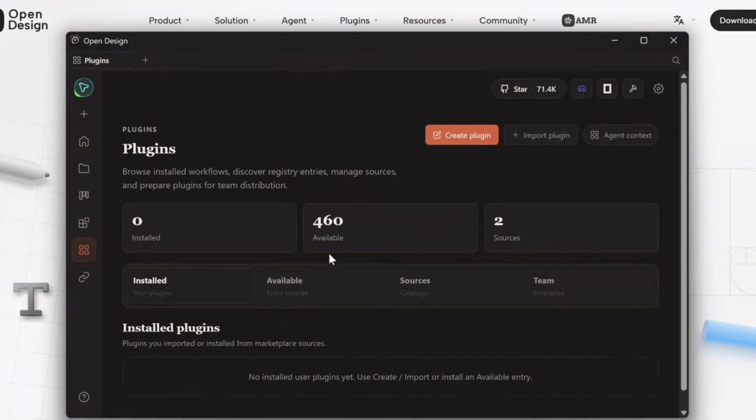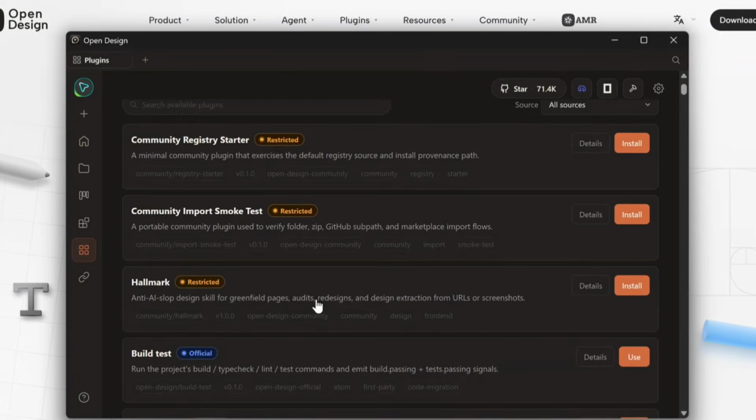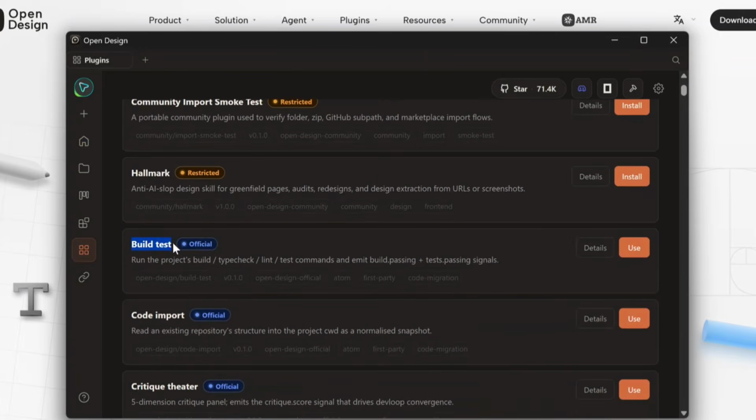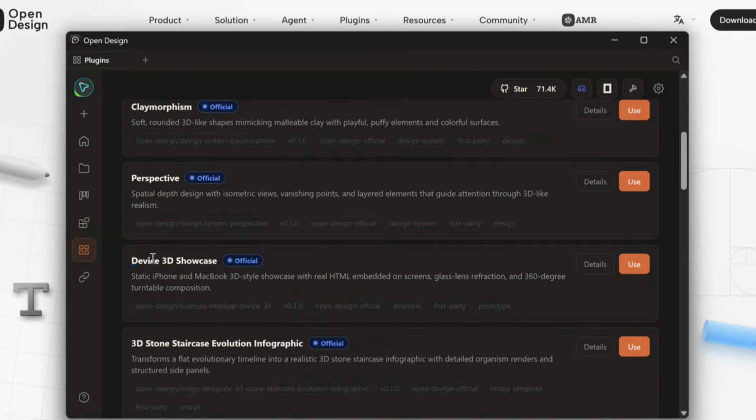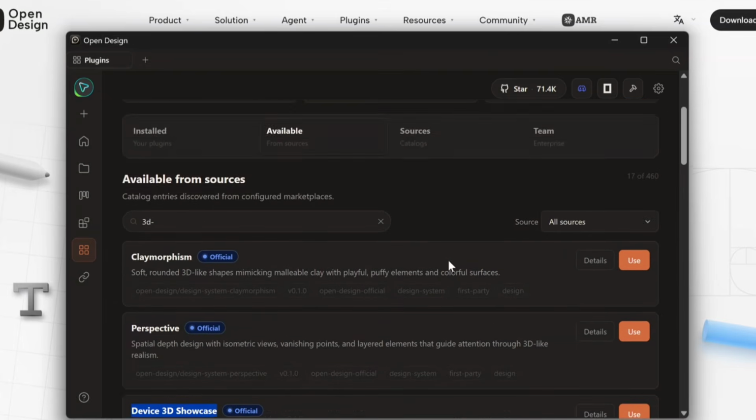There's also a plugins section. For example, if you need 3D elements, you can use the available plugins. It comes with more than 460 plugins, including tools for building, testing, 3D mockups, mobile devices, desktop devices, and more.